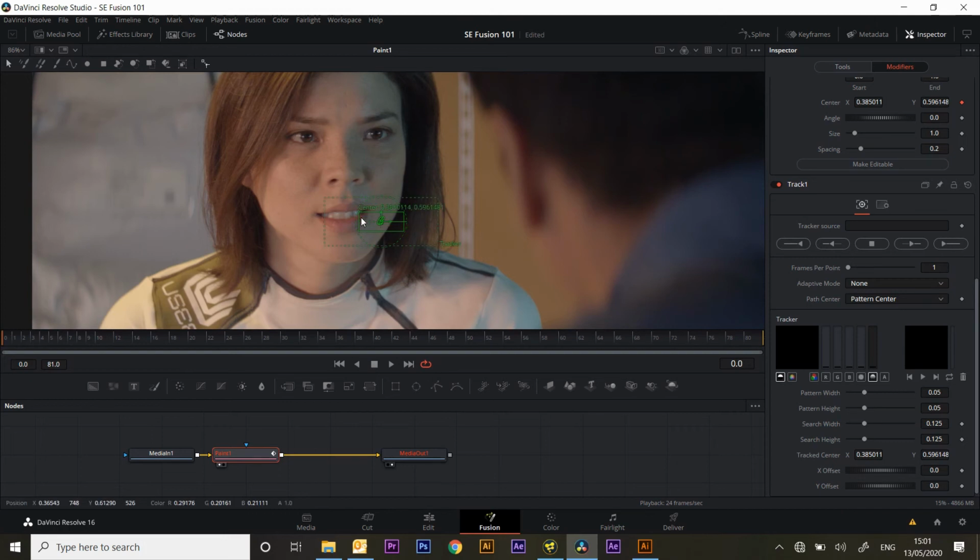And you'll notice in the viewer that it does give us a tracker position right over the mole. But within the tracker window itself, we can't see the pattern or the mole. That's because we actually have to designate the source. So if I drag the media in one node into the tracker source window, you'll see that straight away we have the mole within the tracker window. So it now knows what to lock onto.